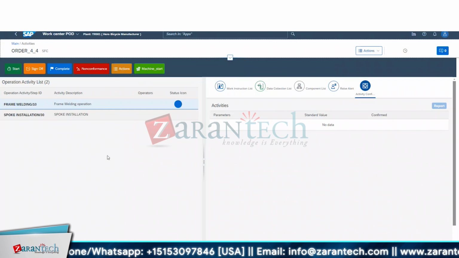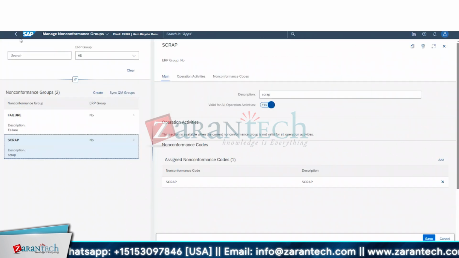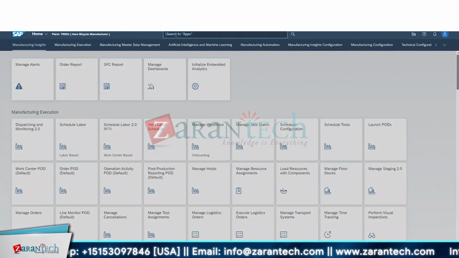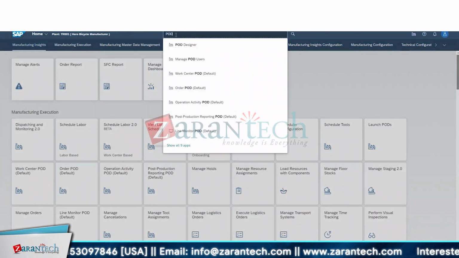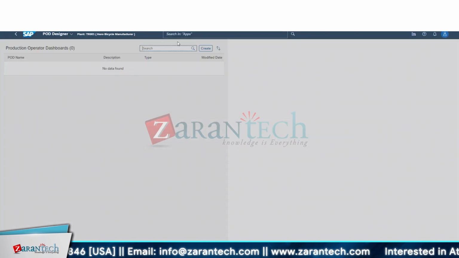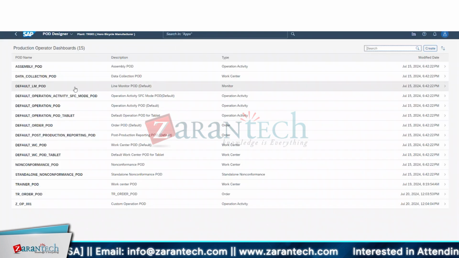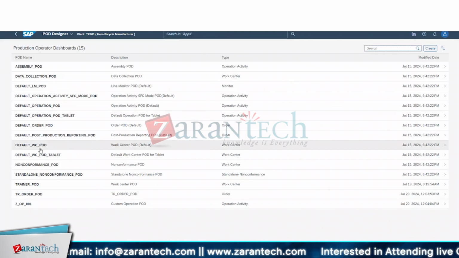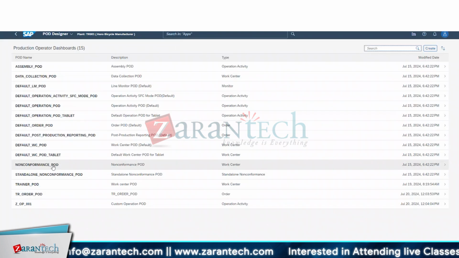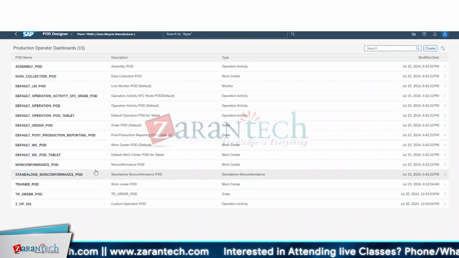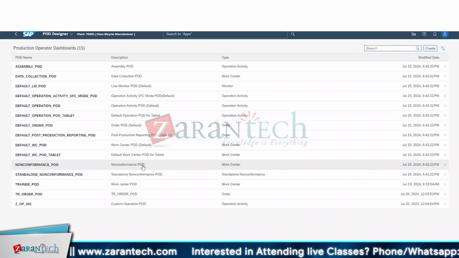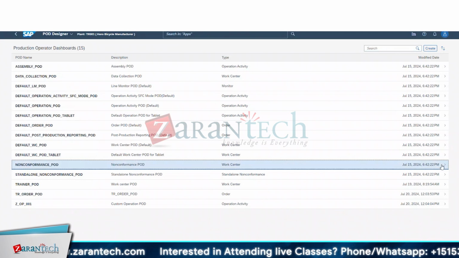And SAP has provided one standard non-conformance code pod. Sorry, let me just open that as well. So this is the non-conformance pod. This is a standalone pod just for the non-conformance. They have one. We need to see. So let's see the difference they have.